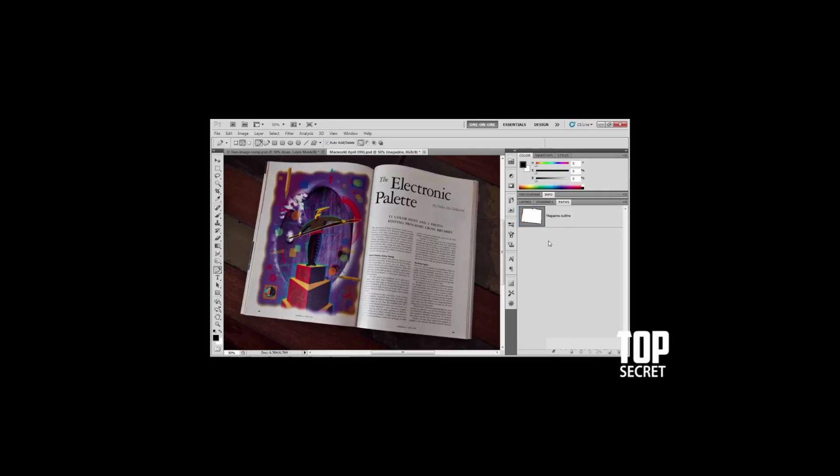That's good news. If I click off of it to deselect it and start creating a new path, then I will create a new work path item there inside the paths panel. I don't want that item, so I'm going to go ahead and throw it away. But we have now saved that magazine outline.